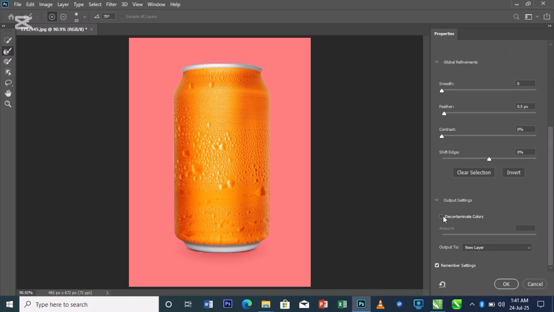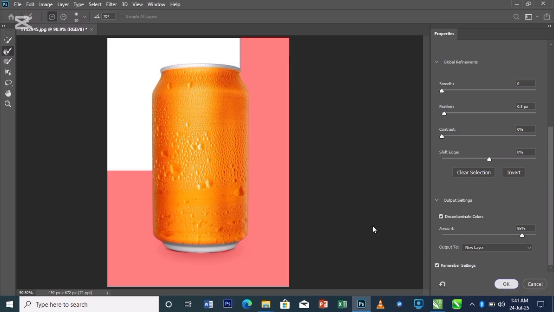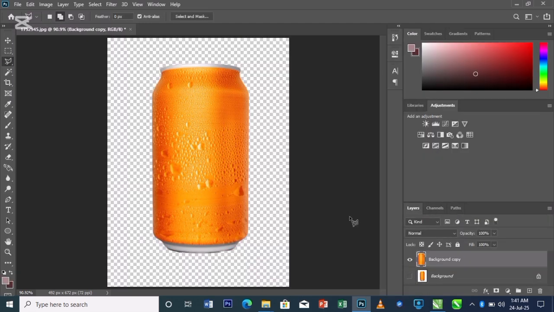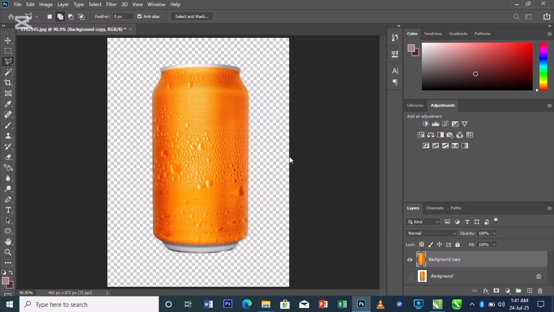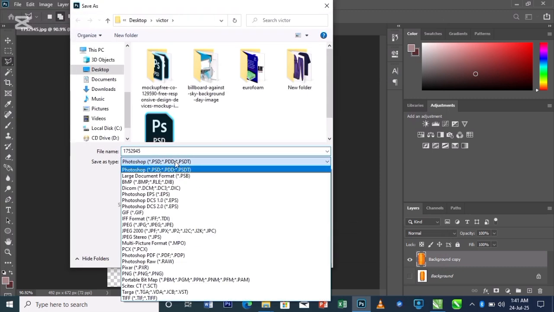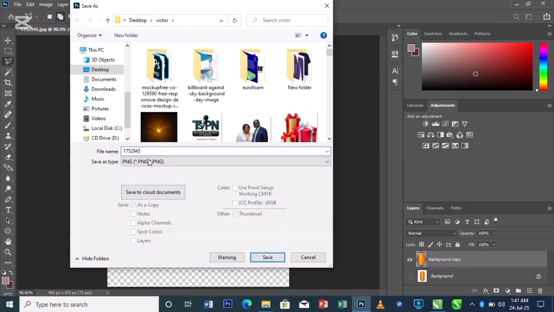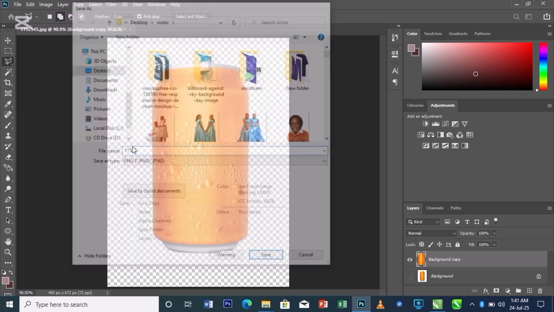Make sure you go to the decontaminate colors option and click on it so that it can add more blur to it, so that it can balance on any background you're using it on. I click OK. Fine, I've removed the background. Then I press Control Shift and X because I want to save it. Then I save it as PNG format. Okay, PNG. Then I save.